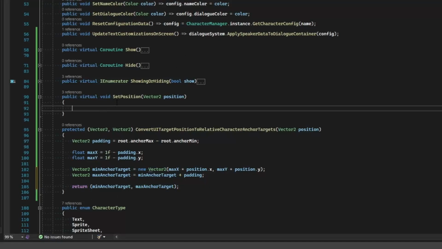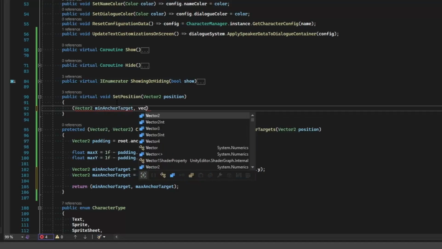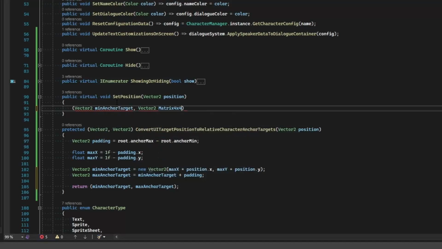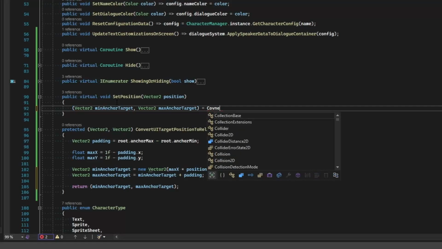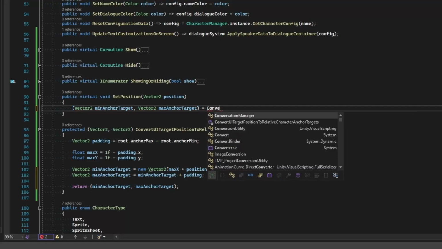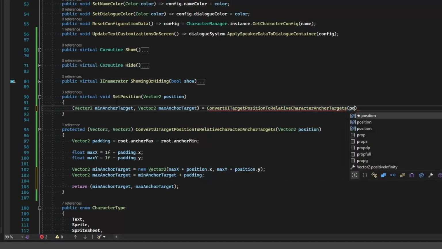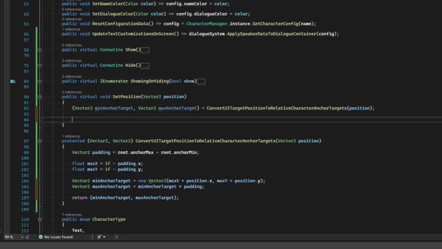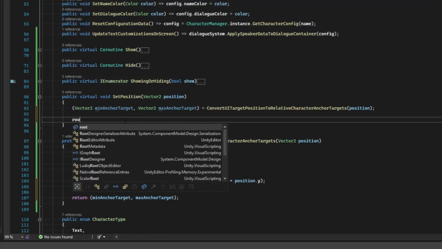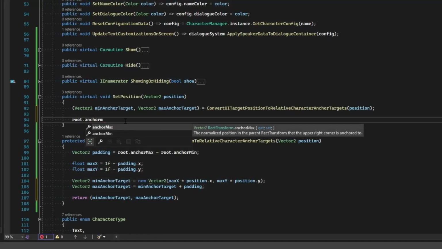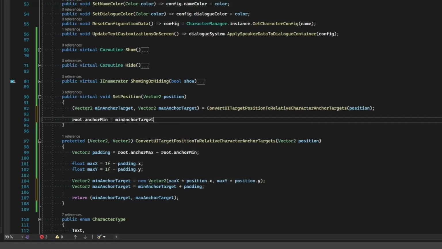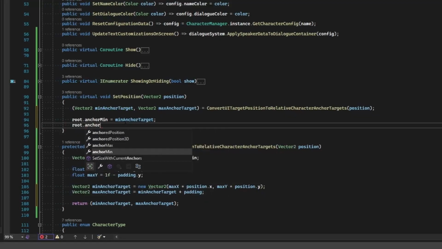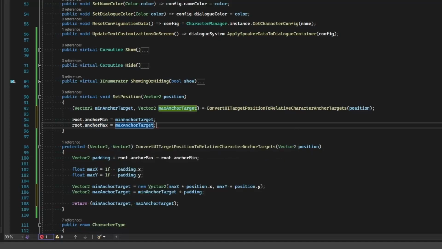So we're going to go ahead and grab those two values in SetPosition. So Vector2 min anchor target and then Vector2 max anchor target is going to equal convert our position. Convert our position to the targets. And from here, we'll just say root.anchorMin equals min anchor target, and root.anchorMax equals max anchor target. And this should set our position on screen.